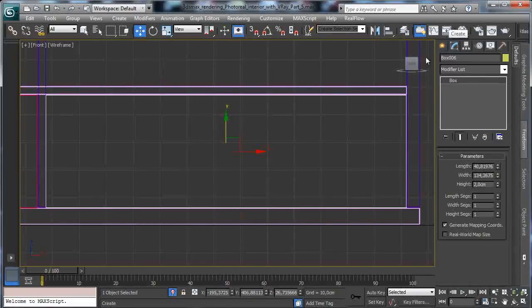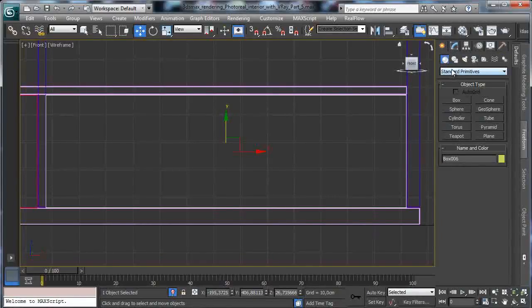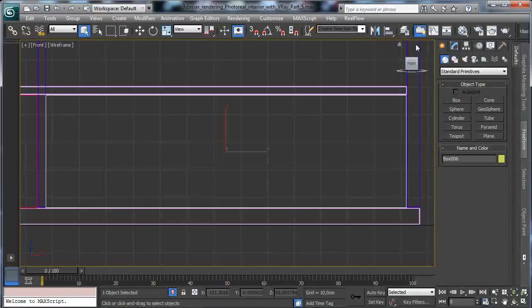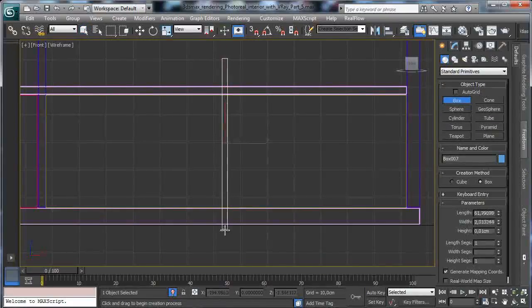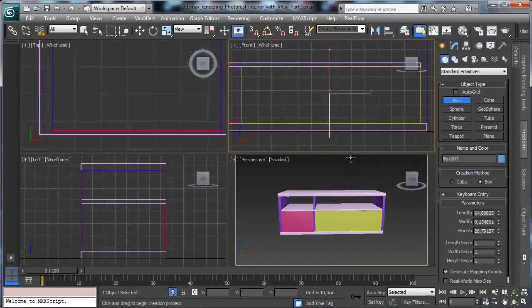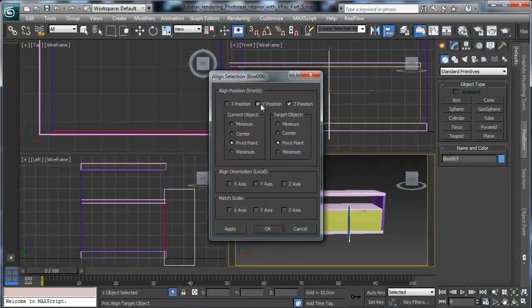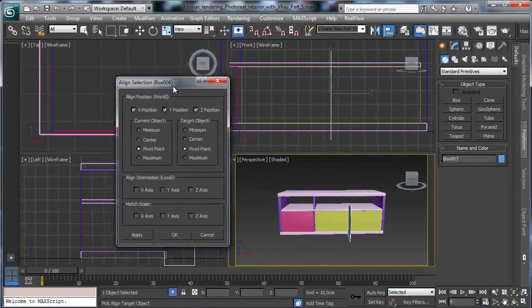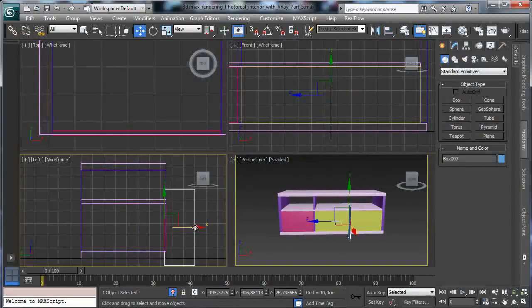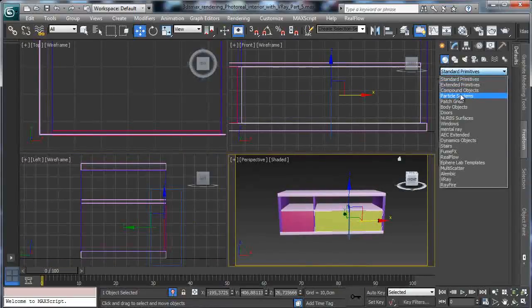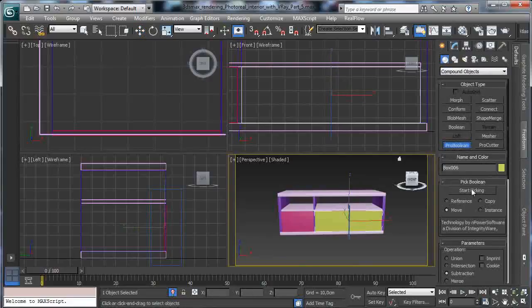And then we have to split it. So we can do a really simple thing. We can just use boxes, really small boxes like this one, and let's align to the center also over the x-axis, and we move it, and we pick this one: compound object, ProBoolean, start picking.